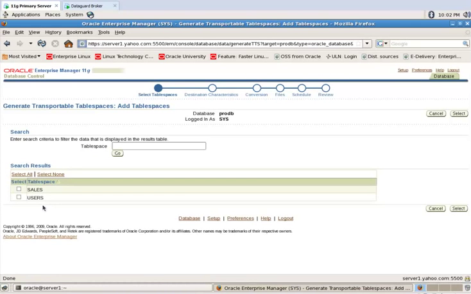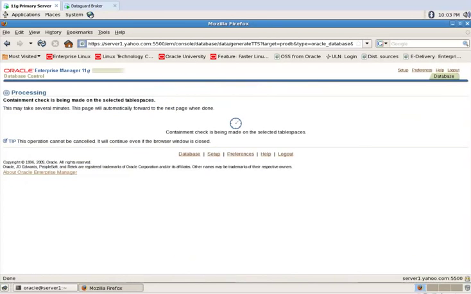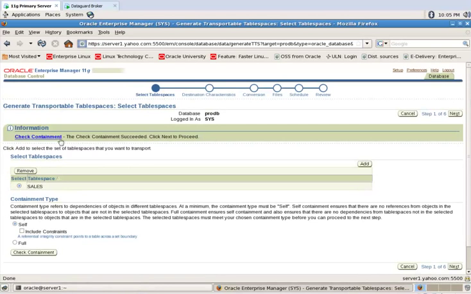So if you have many tablespaces, here you can search from this column, or you can directly select the tablespace name that you want to export and click on select. You can check whether this tablespace is self-contained or not, and you can also include the constraints check, and then you click on check. As you can see, the check containment is over and it succeeded without any violation problem. So you can click on next.